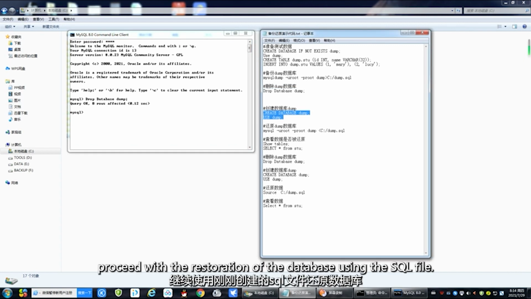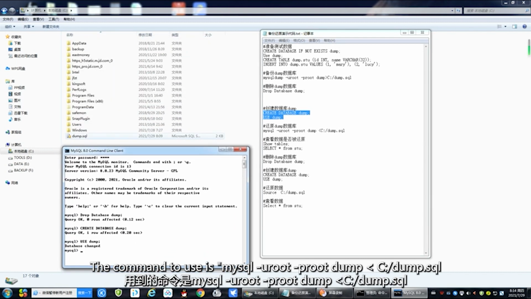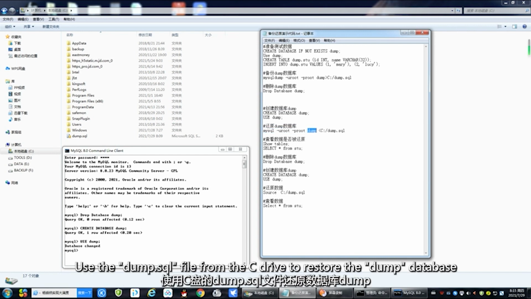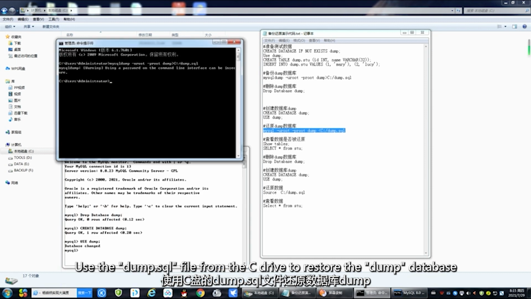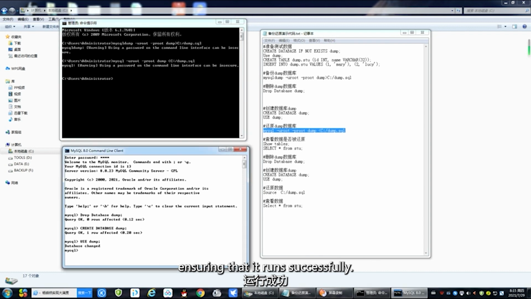Then, proceed with the restoration of the database using the SQL file. The command to use is mysql -uroot -proot dump less than C drive dump.sql. The username is root, and the password is root. Use the dump.sql file from the C drive to restore the dump database. Open the command prompt window and execute the command, ensuring that it runs successfully.